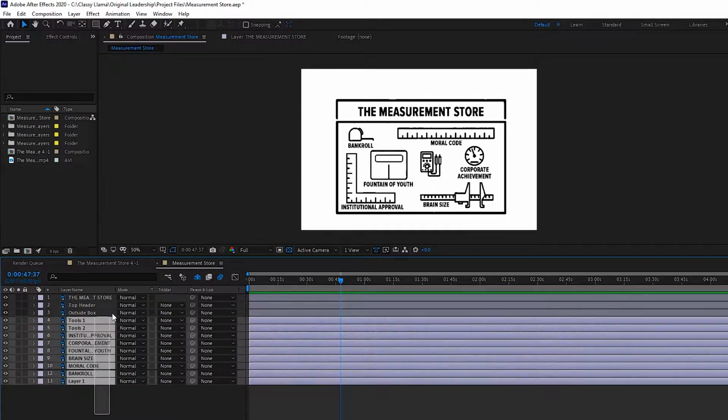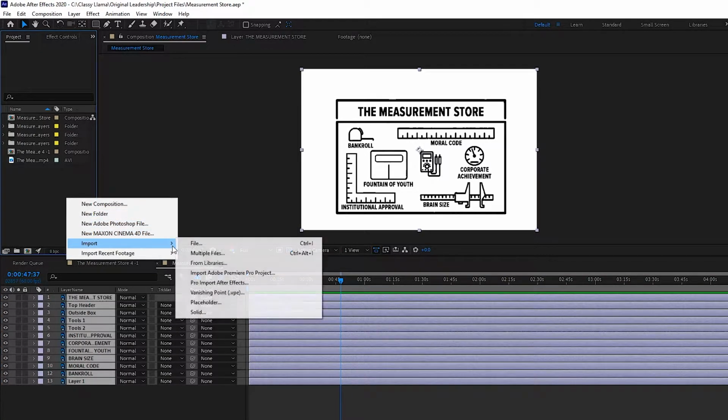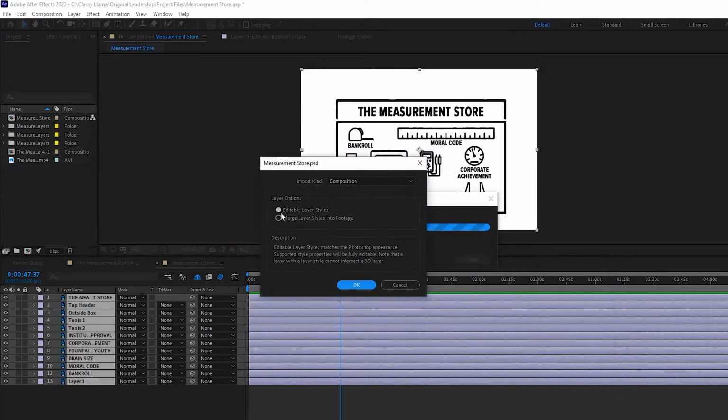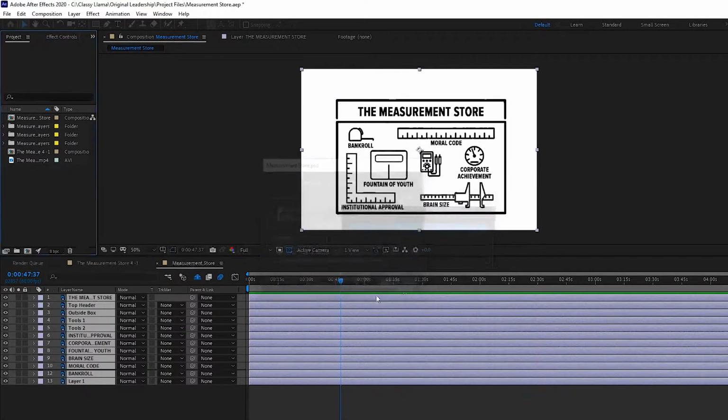So first, the way to import Photoshop files into After Effects, where you can edit each layer individually, is to select editable layer styles when this pop-up menu shows up. You also have the option to merge them into footage, but that will be just one layer and you won't be able to edit all the Photoshop layers. So just make sure that's selected before you start.